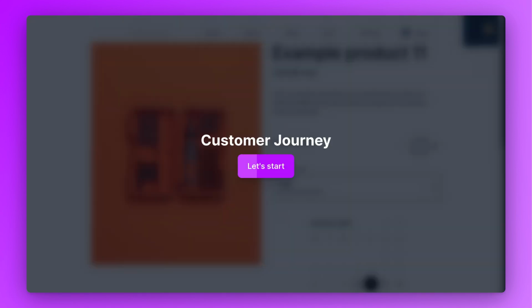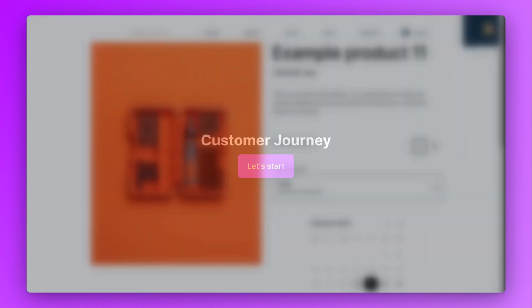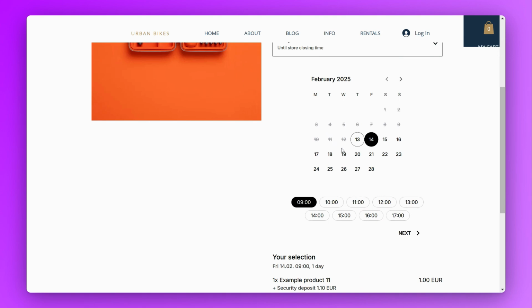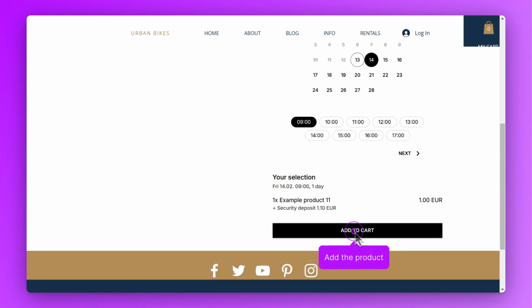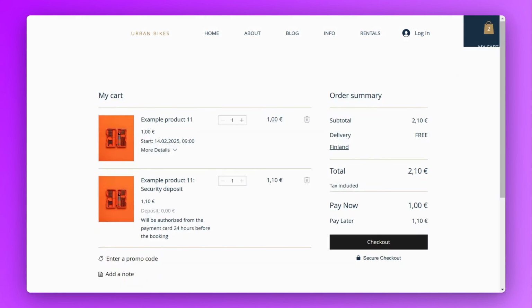Now let's have a look at how security deposits appear to customers when they place an order. When customers select a product with a deposit, the deposit amount is displayed right above the Add to Cart button. In the cart, the security deposit appears as a separate line item, named after the original product. Customers see a note explaining that the deposit will be authorized from their payment card 24 hours before the booking starts.